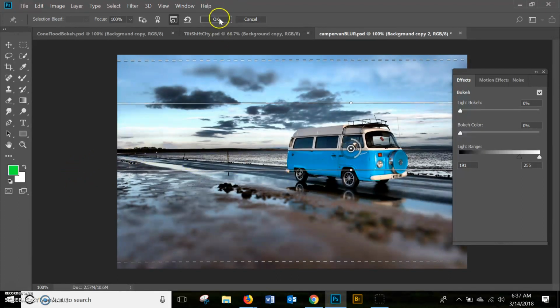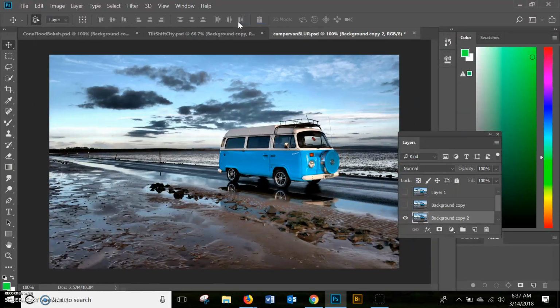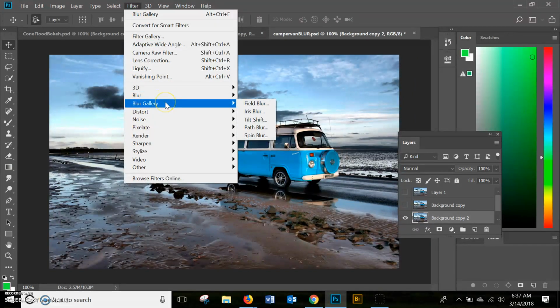I don't think this is going to work for this image, so I do have another image here, and you guessed it, it's the one called Tilt Shift City. So I'm going to cancel out of that, and we'll wait on Tilt Shift and explore the rest of the blur gallery for a quick second.